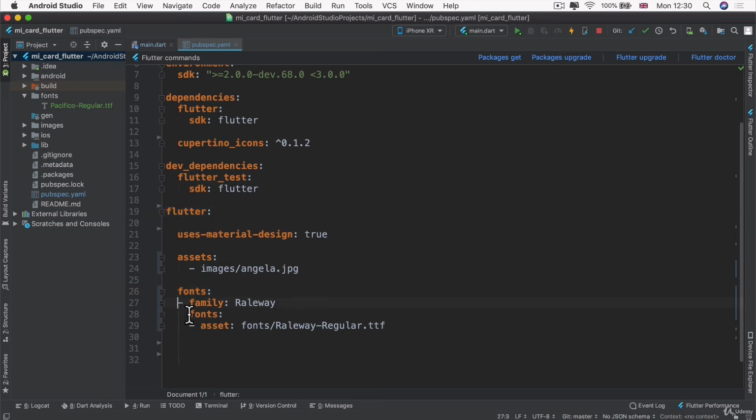Inside our fonts, we've got our font family and our font asset. So now all we need to do is change the family to the name of our font family, which in this case is Pacifico. Then we're going to change the location of our asset, which is inside a folder called fonts, and it's called pacifico-regular.ttf. So I can change this word, Pacifico, and that's all we need to do. This is more of a foolproof way of getting our fonts loaded up into our project.